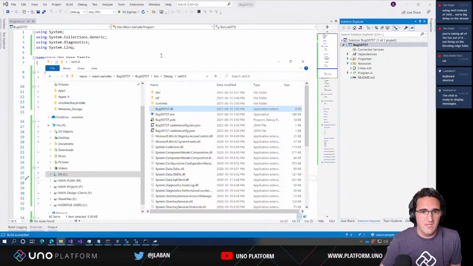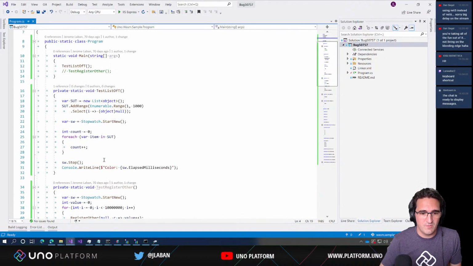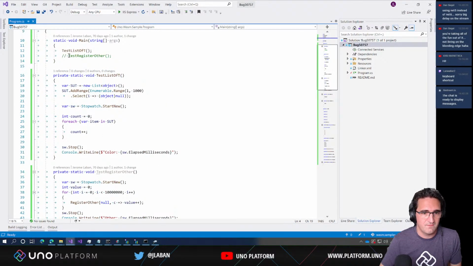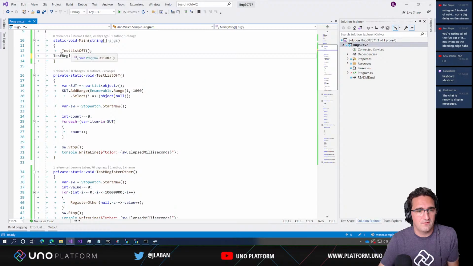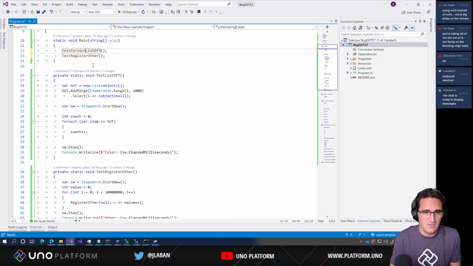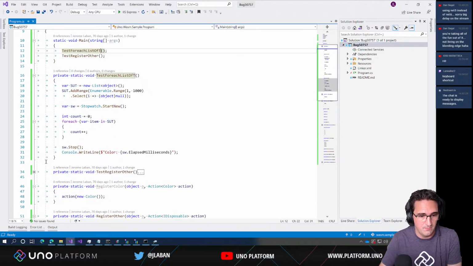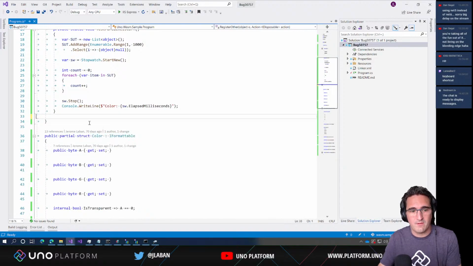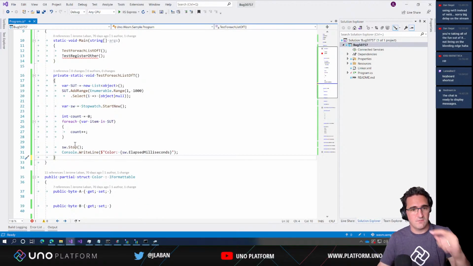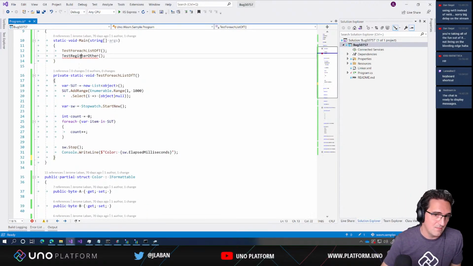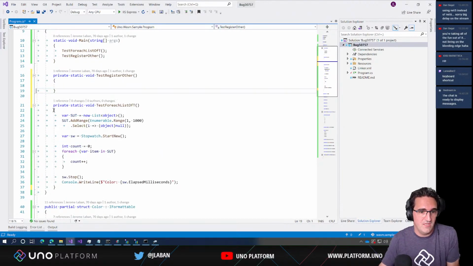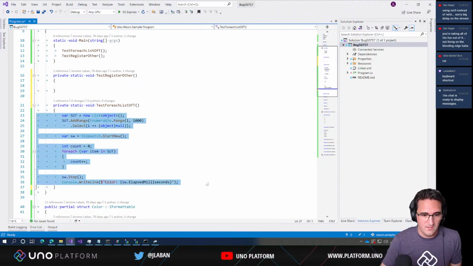So first we're going to be validating the performance between two. Let's test a list of T. We're actually going to be testing foreach list of T, and we're going to try with a for over list of T, to see the difference in performance between the two. We're talking about a version of the runtime that dates a bit, but we're going to be able to see the difference between the two.